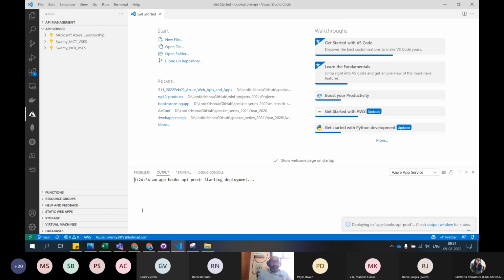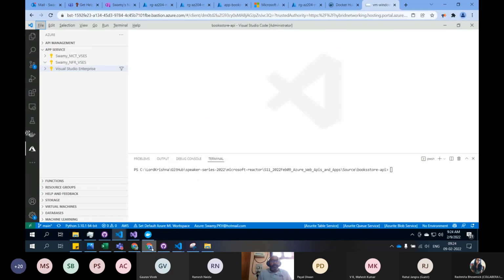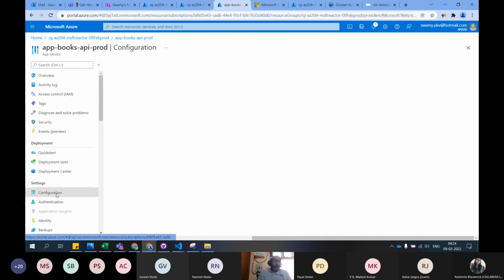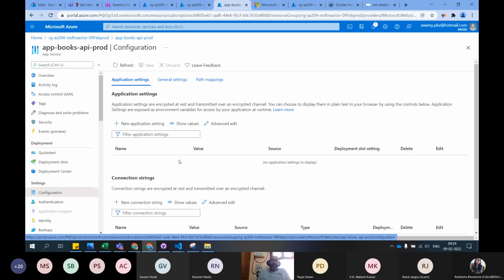So let it deploy. In the meanwhile, let's come back to this one. And one of the other important things to note here is we have the .env file. Sometimes the .env file may not be copied, or it might have credentials pointing to your local database or test or QA or stage database, but the prod database will be different.